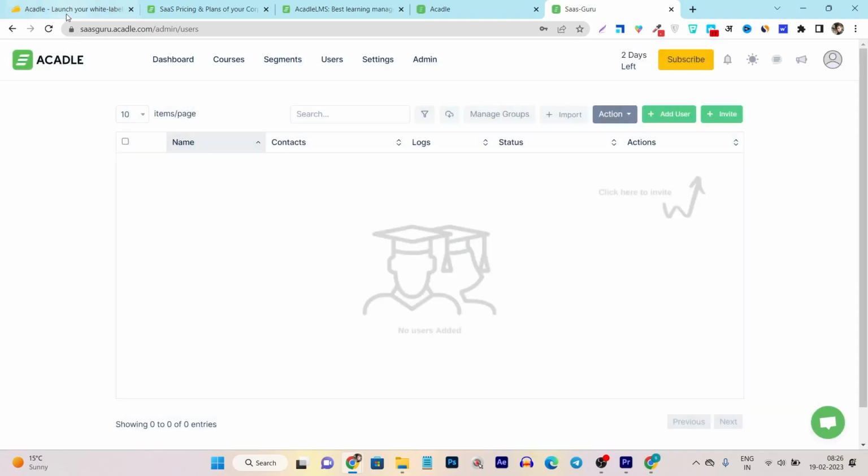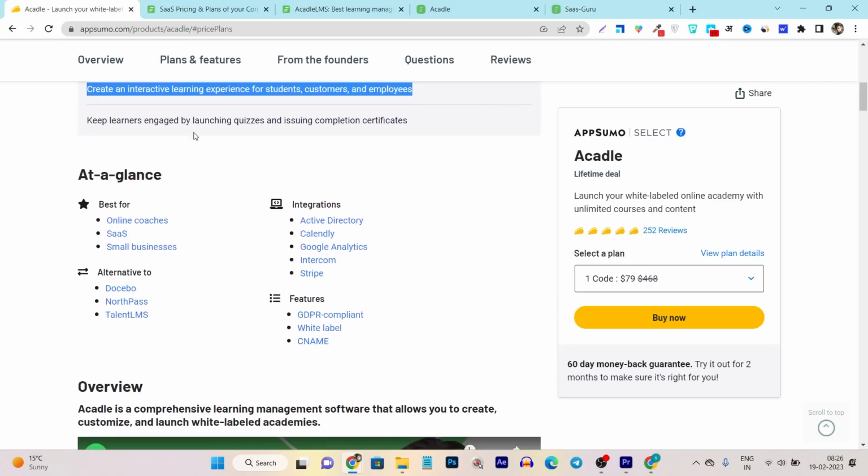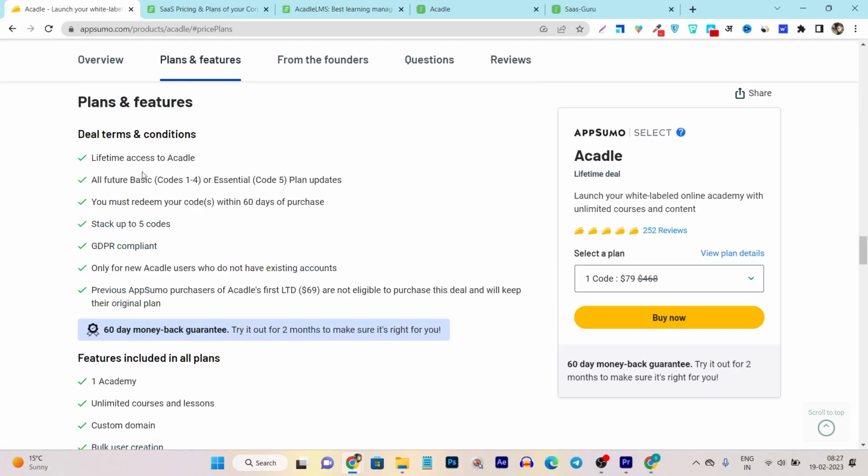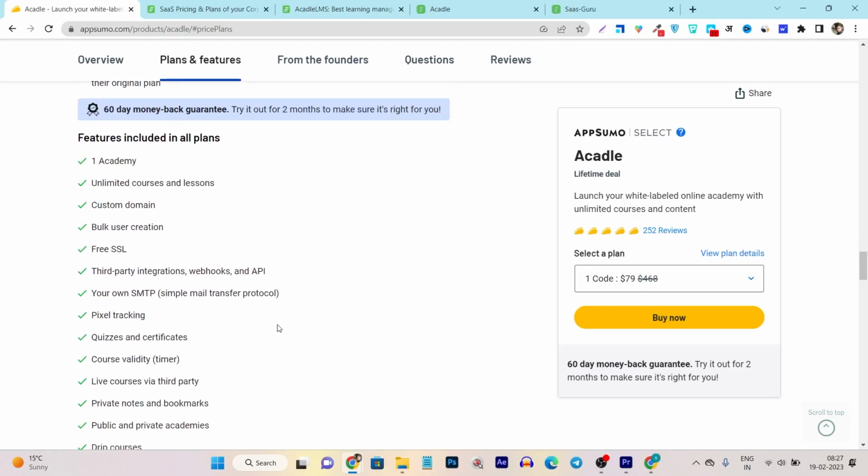Okay, so let's go back to its lifetime deal, and here let me give you the features you are going to get in its lifetime plan. So let's click plans and features. First of all, it's a one-time payment plan you have to pay, and after that you will get lifetime access, and there are tons of other features included in all of the plans.